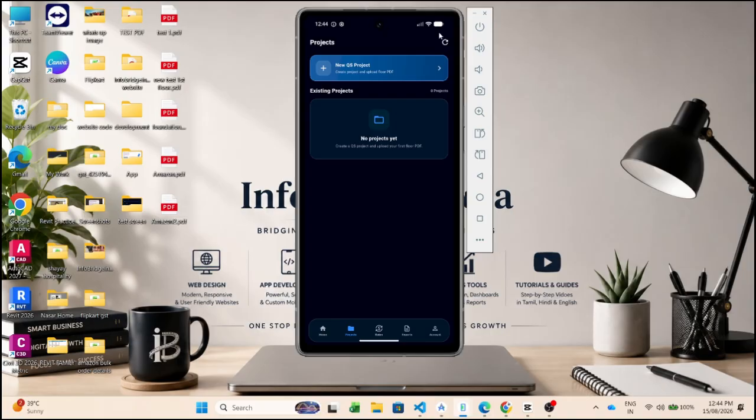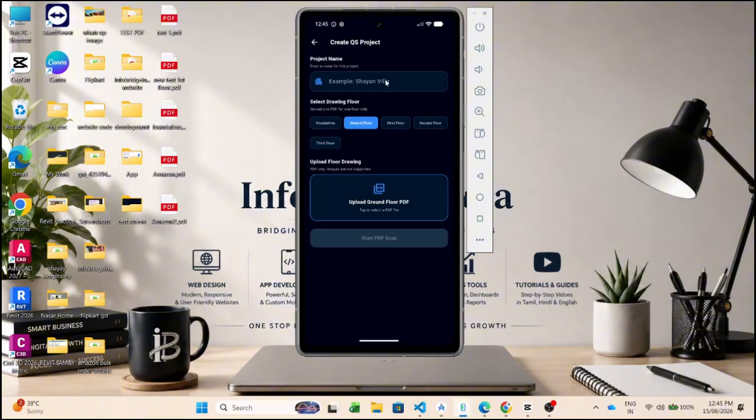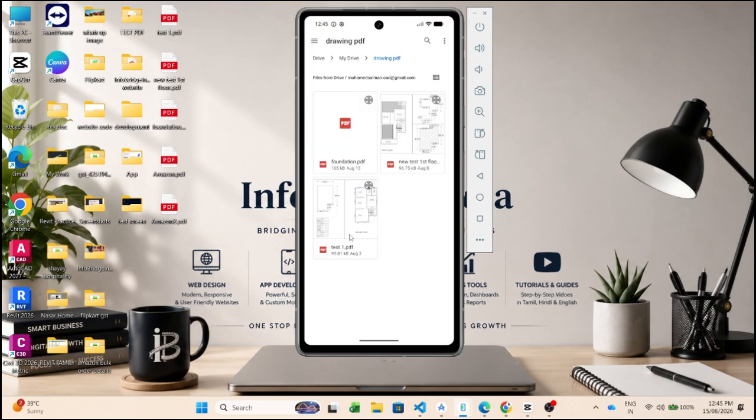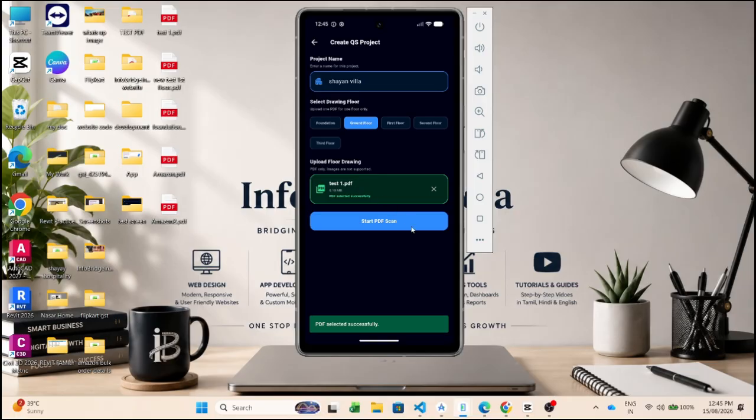To start, open the Projects section and create a new QS project. For this example, I'm creating a project called Cheyenne Villa. Next, select the drawing floor. Here, I've selected the ground floor. Then upload the floor drawing as a PDF and start the PDF scan. IB Civil will scan the drawing and try to identify the floor information automatically.